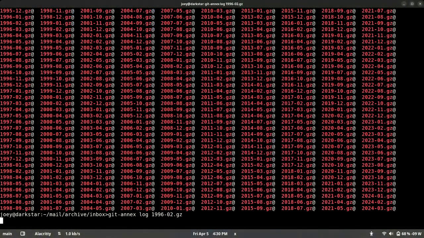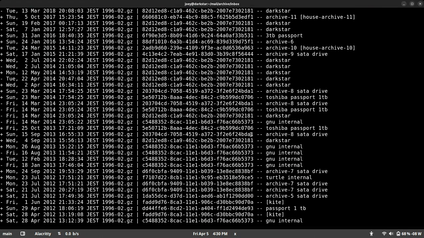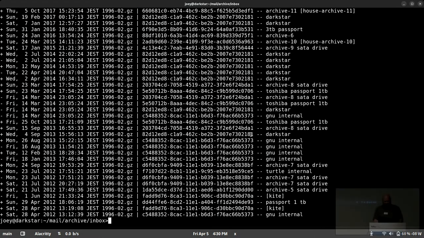Okay, so we know that there's this GitAnnex branch, and it keeps track of where all the files are right now. But since it's a Git branch, there's all these other versions of it out there that keep track of where the files were. So what can we do with this? So here's, I have a mailbox file from 1996. I can say GitAnnex log, and it tells me each repository that it came into and left throughout time, which is mildly interesting, I guess.